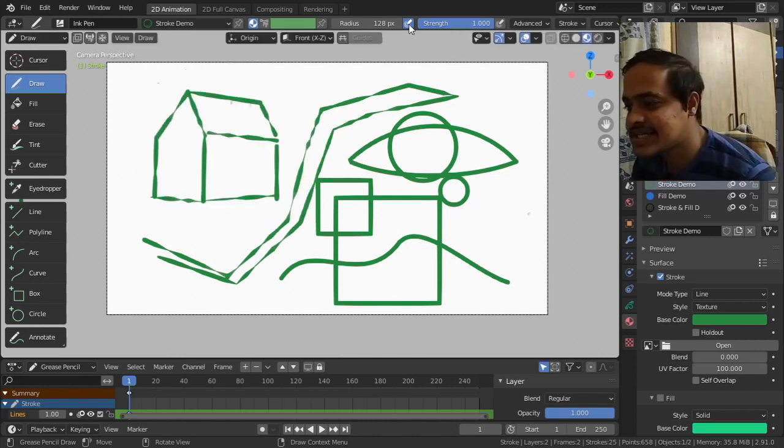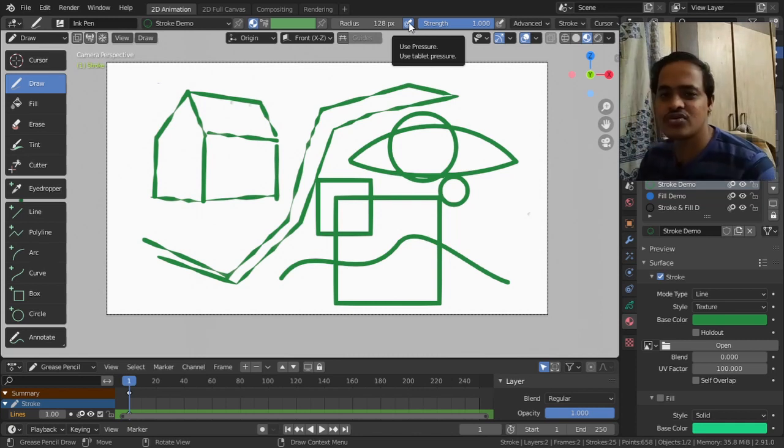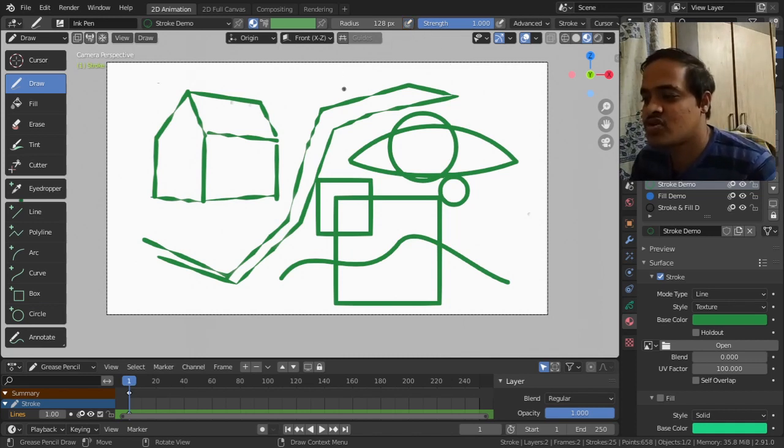And this thing beside, for those who don't know, is a pen tablet, also used for drawing. What is a pen tablet? You go on Google and search for pen tablet. It's a device with which you can draw on the screen of your computer. Because I don't have a pen tablet, I am switching it off. So F for radius of brush and Shift F for strength.